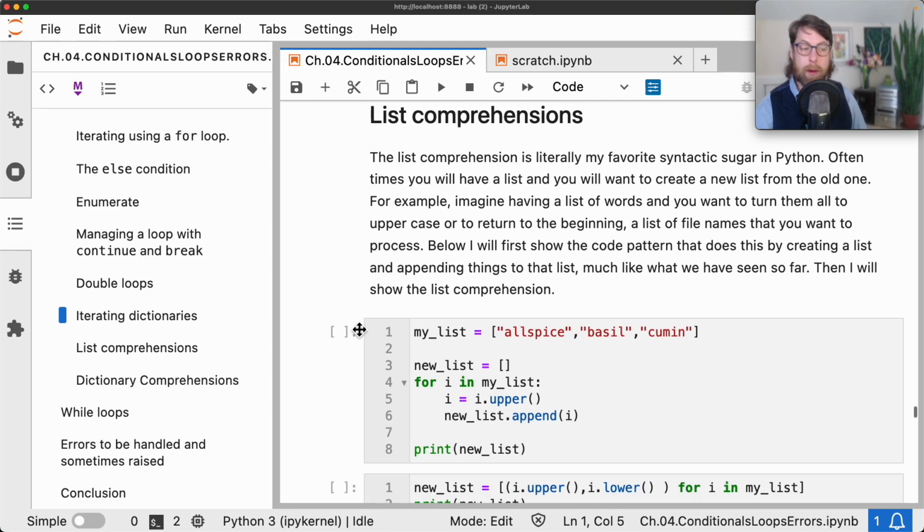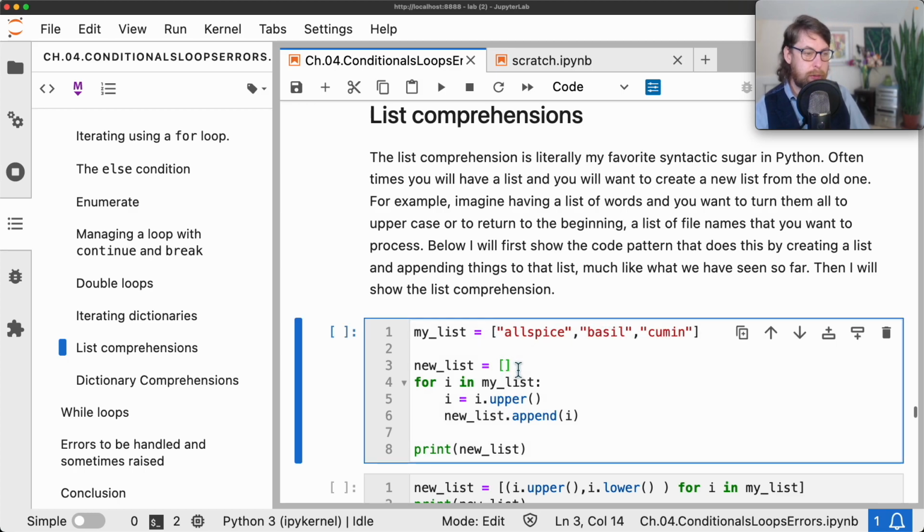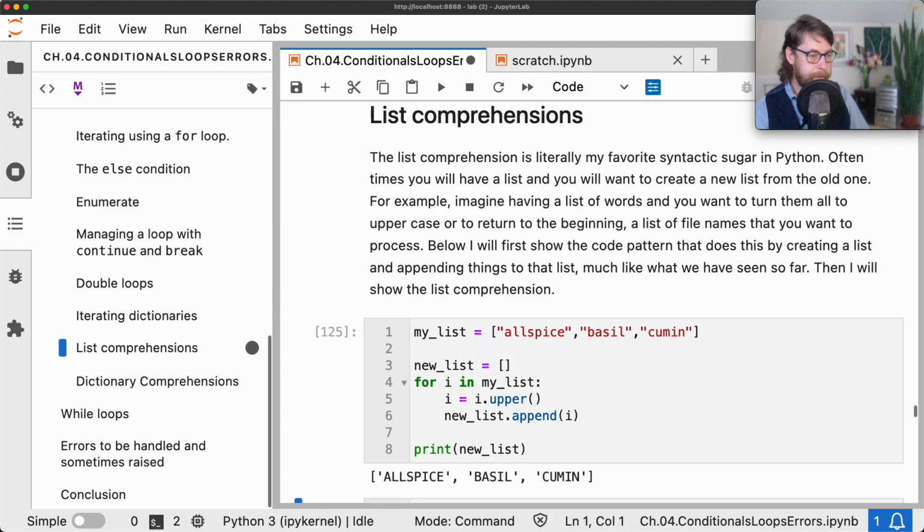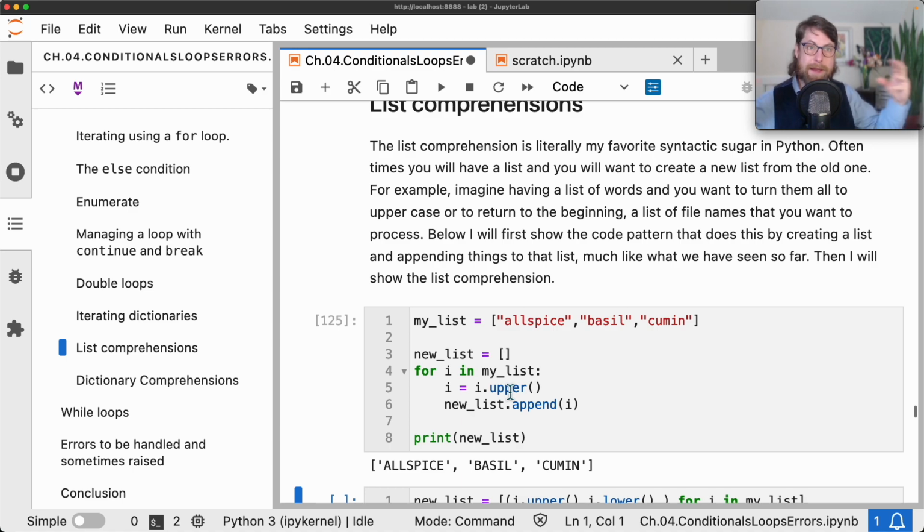Here's how we might do it without a list comprehension. So here we have a list of spices: allspice, basil, cumin. And then we have a new list. And then say for i in my list, so that's for each one of these, we'll first turn it into uppercase and then add it to the new list. So this should be within your reach so far. And you'll see what I've done here is we've capped all of these. But there's a lot of code going on here that we probably could condense down into something a little smaller.